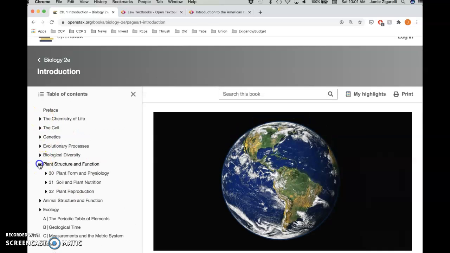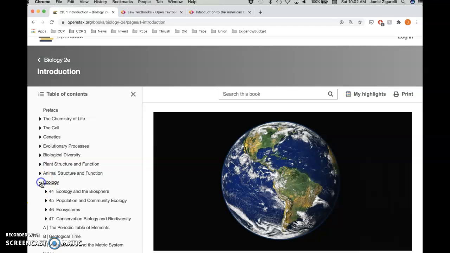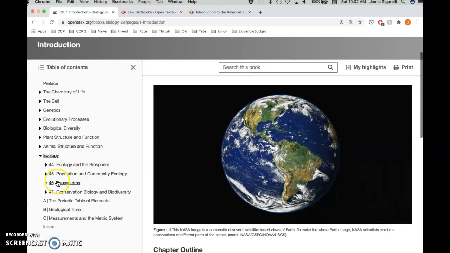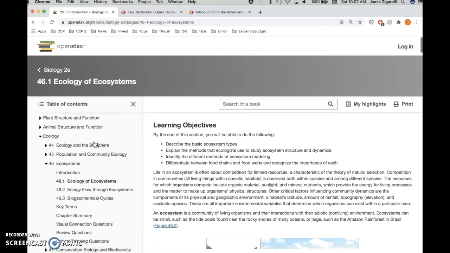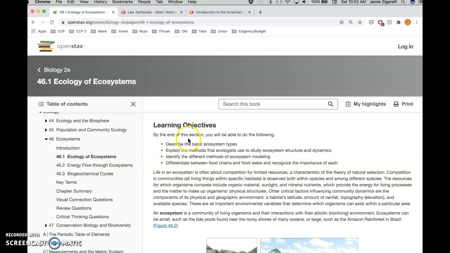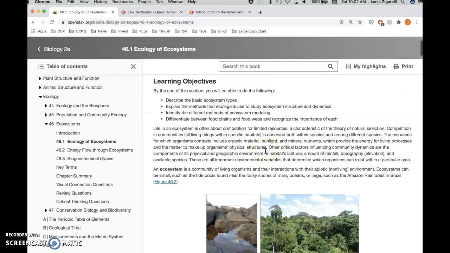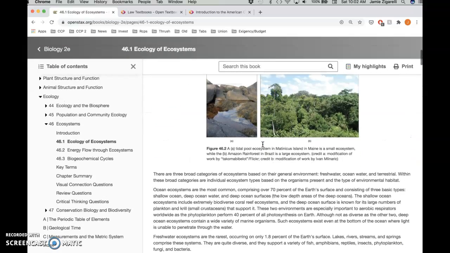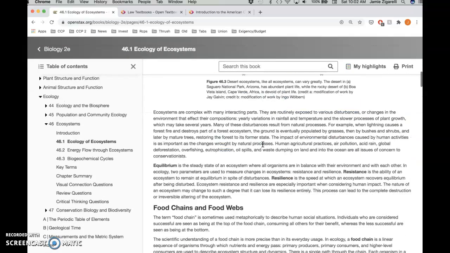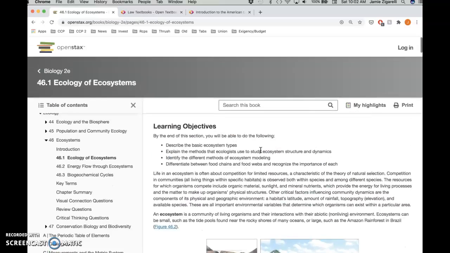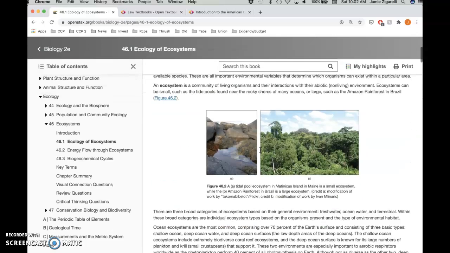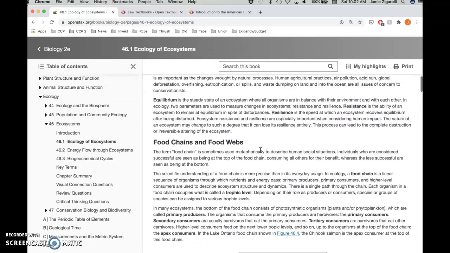Maybe I'm going to skip animal structure. I'm kind of an outdoorsy person. I like ecology, so maybe I want to look at ecosystems and the ecology of ecosystems. So I'll come to chapter 46, and similarly, I have learning objectives: here's what I should be able to do by the end of the chapter. I'm going to read through the chapter and do the assignment in the same way. This one doesn't start with a set of study questions, but it does have chapter subheadings.